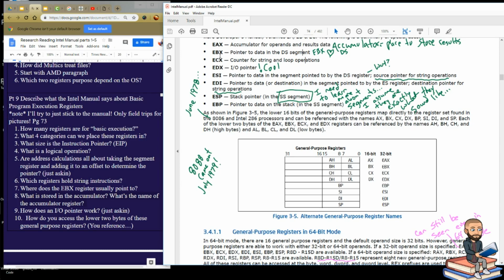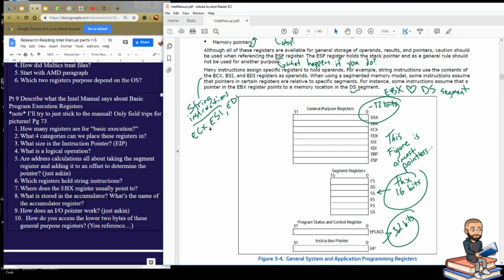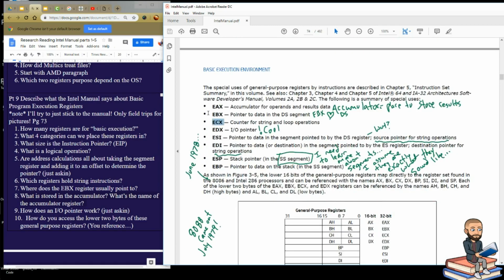Now we have EBX, we talked about that before. It's a pointer to data in the data segment register. Moving on to ECX, this is a counter for string and loop operations. If we go up here, ECX, is that one of the things for strings? Yep, it's the first one right there, so this is all about string instructions.